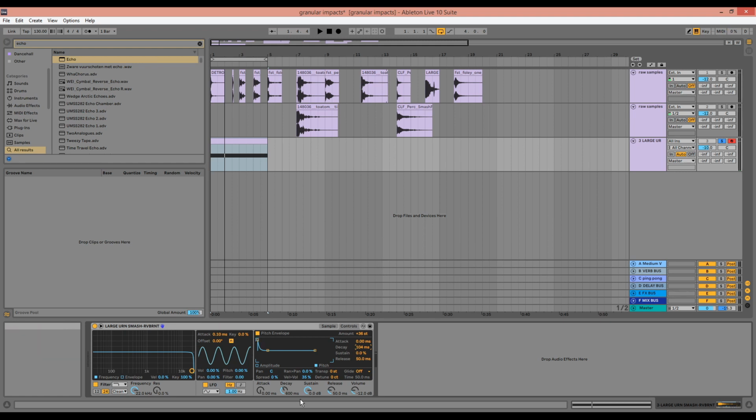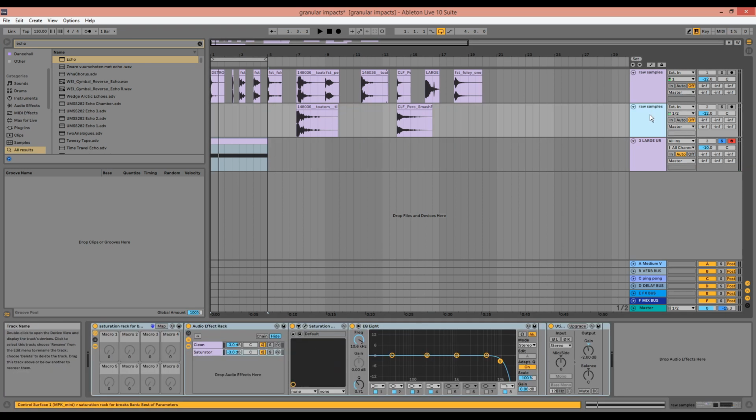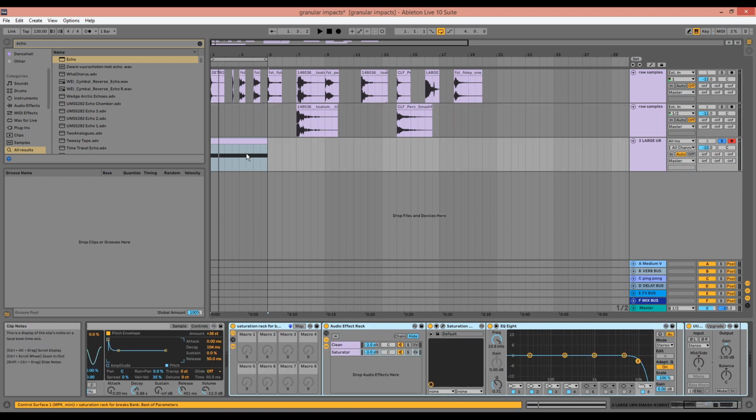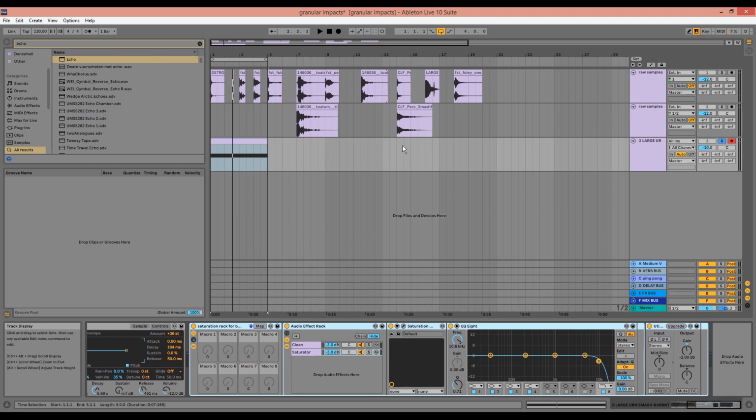We can mess around with the ADSR envelope as well. And we can drag in the saturation rack from earlier to help give the sounds a bit more character. We can also experiment with adding effects. So I've been using the Echo quite a lot recently.